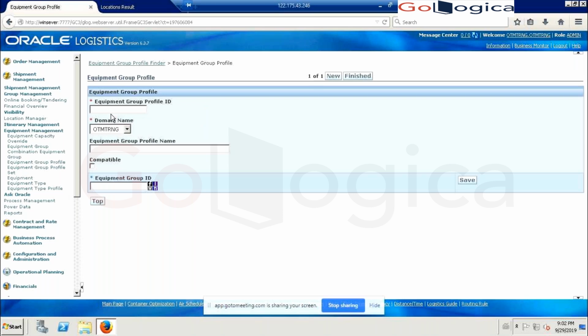So I'm creating the same, demo 20 feet container group.